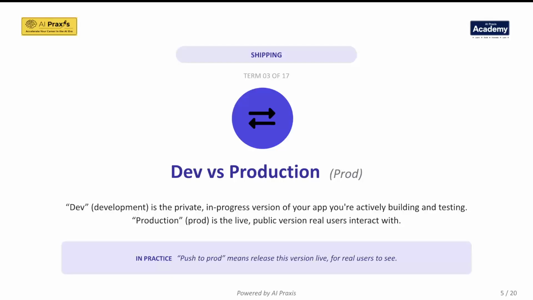Production, or prod, is the live, public, polished version that real users actually interact with. This is the showroom. Everything clean, everything tested, everything working, because if it breaks here, real people are affected. Here's the golden rule: you never experiment on production. You build in dev, test in dev, break things in dev, fix them in dev. Only when it's bulletproof do you push to prod.